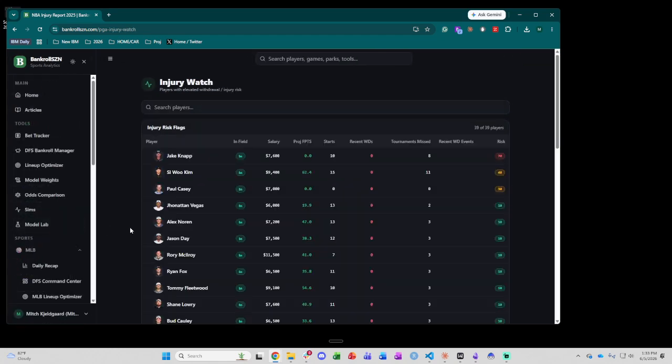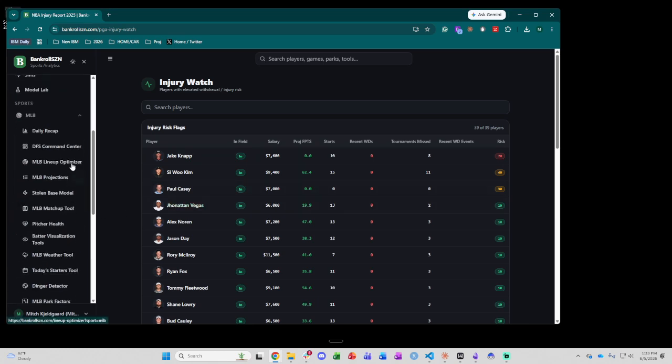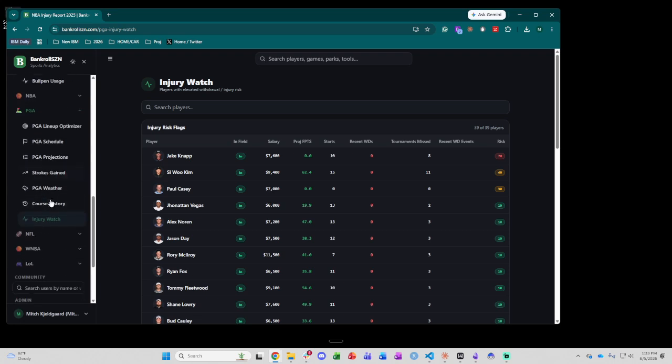Injury watch. I know some players will go out and they won't really withdraw in the tournament, but they might dip out before. For instance, Jake Knapp, who's been dealing with a thumb problem. It just gives you a risk score of players for injury, maybe withdrawal.